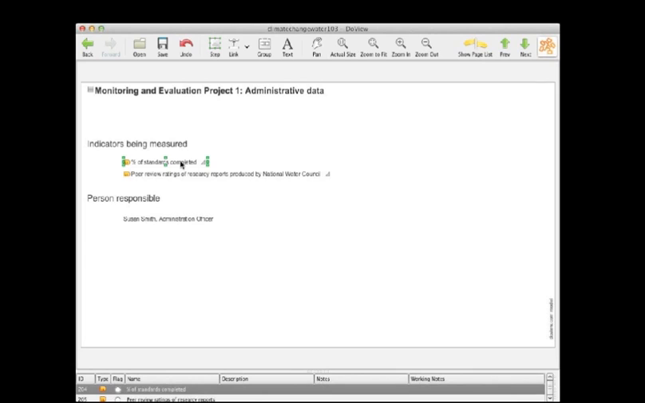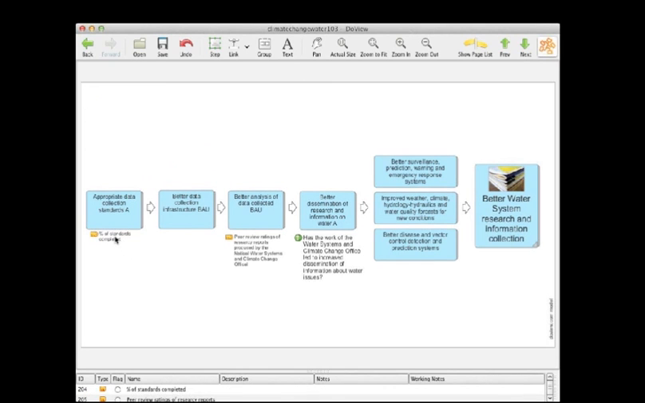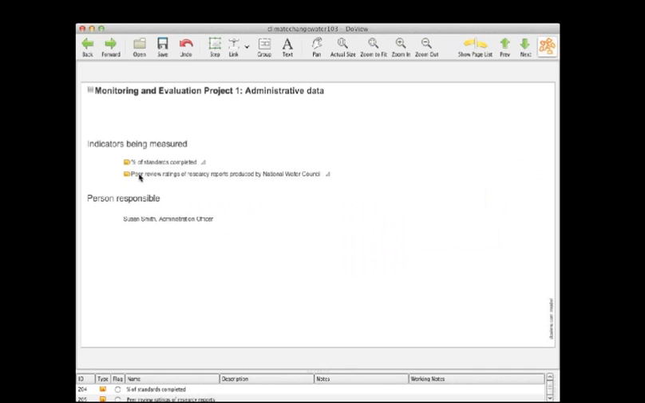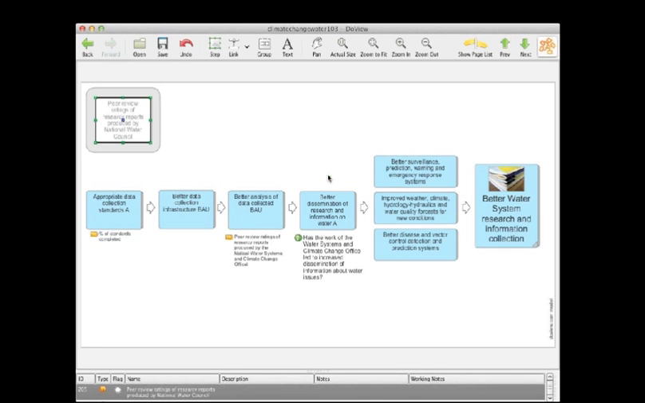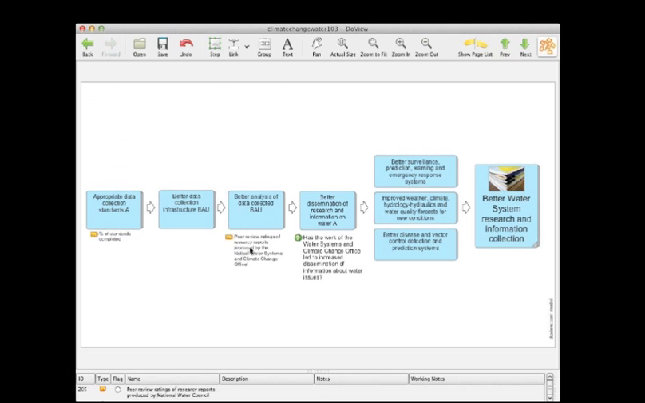Now the thing about this is that we are able to immediately see this measure, the percentage of standards completed. We can go back into the model and see where that is represented and where that measure lives. So we can click through a model and see why we're measuring what we're measuring and how that relates to the thing that we're trying to change. The same with peer review ratings of research reports produced by the National Water Council or by the Climate Change Office. We can, if we wish, go back and find exactly where that measurement lies, which was under better analysis of data collected.